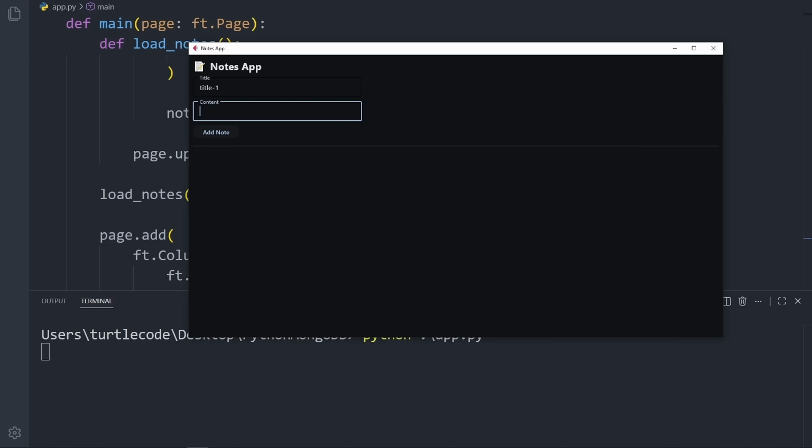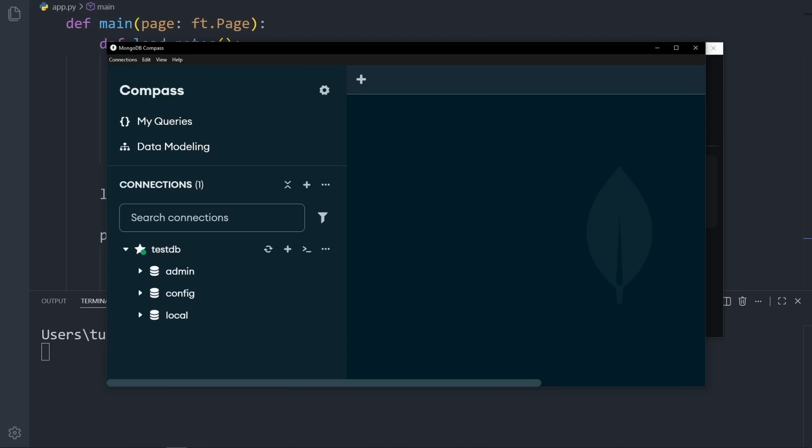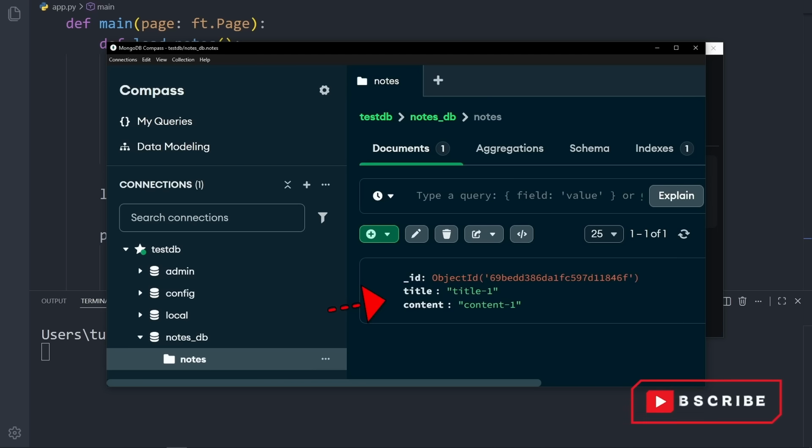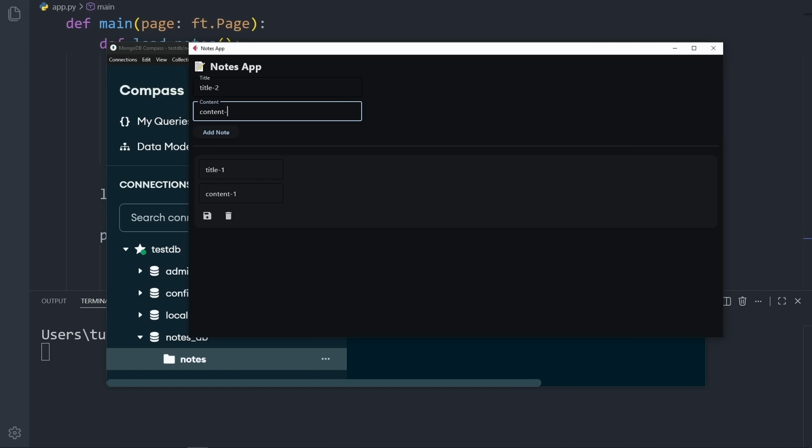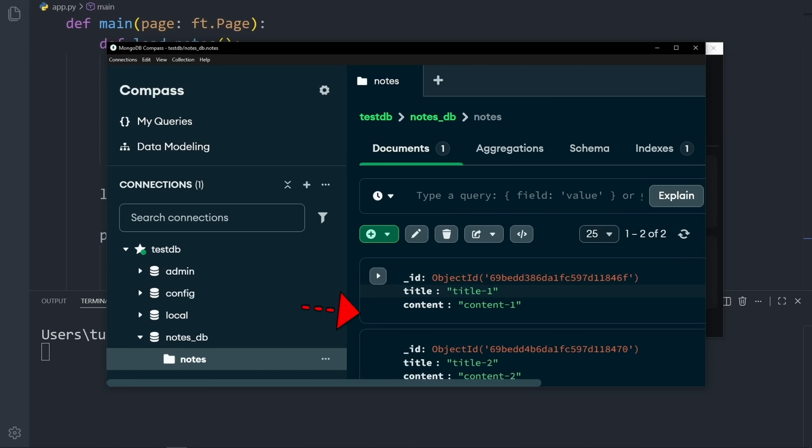First, I'm going to add a note. When I click the button, I can see the note appear instantly in the app. I can also verify this in MongoDB Compass. After hitting refresh there, the database and collection are created and the record is successfully added. Let's add one more note. Again, it shows up immediately in the app, and we can confirm it in Compass as well.